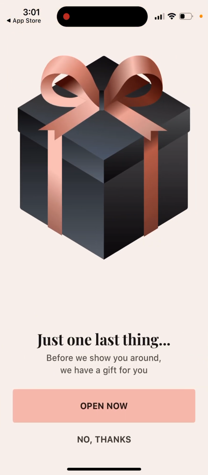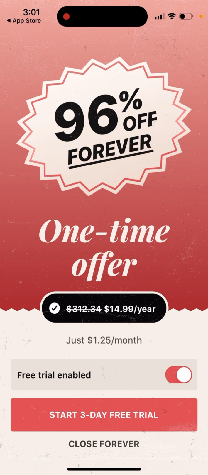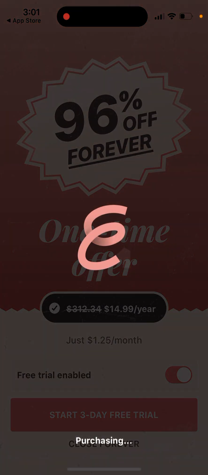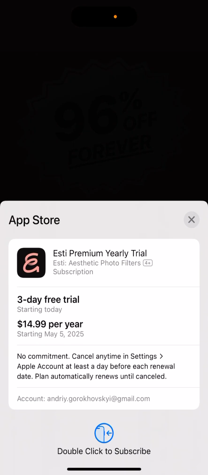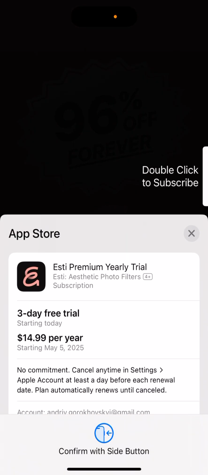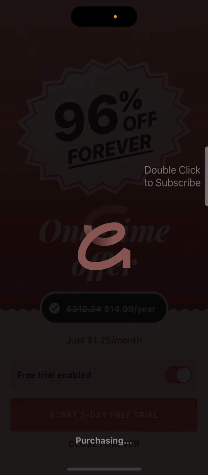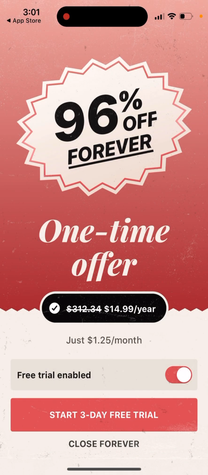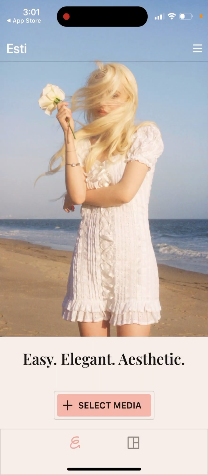But then there is a one-time offer, 96% off forever, so you can have $15 per year. So this is just for you to see. There is a 3-day free trial, $15 per year deal here. So if you do not upgrade on the first screen, then you have this nice offer. This is just for you to know in here.